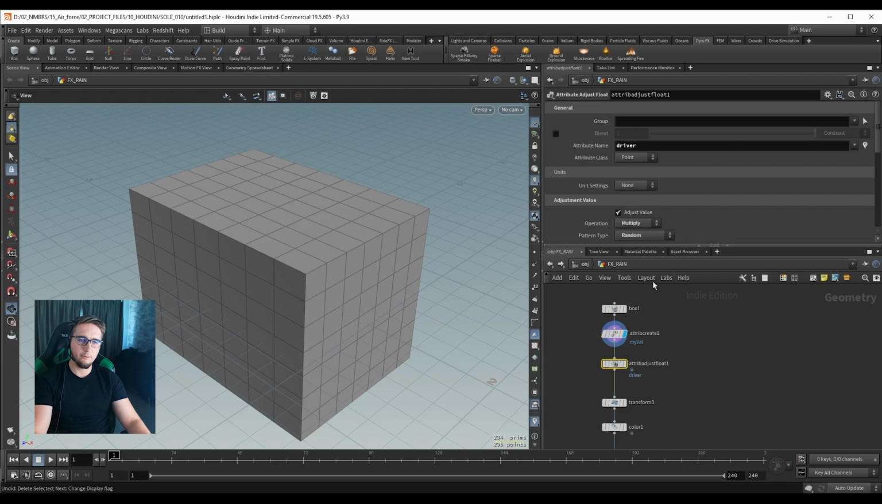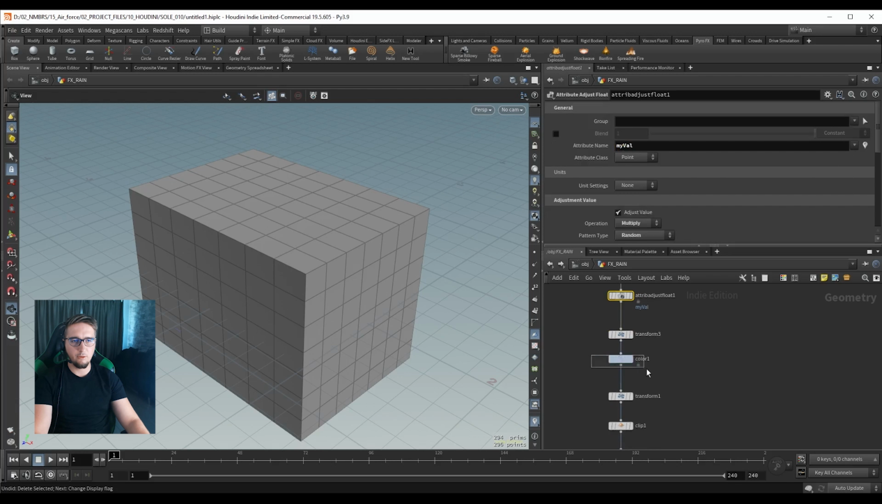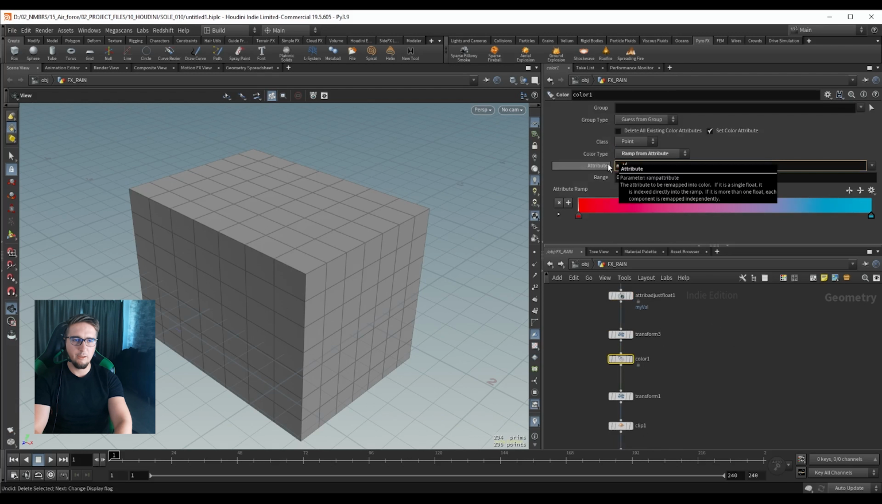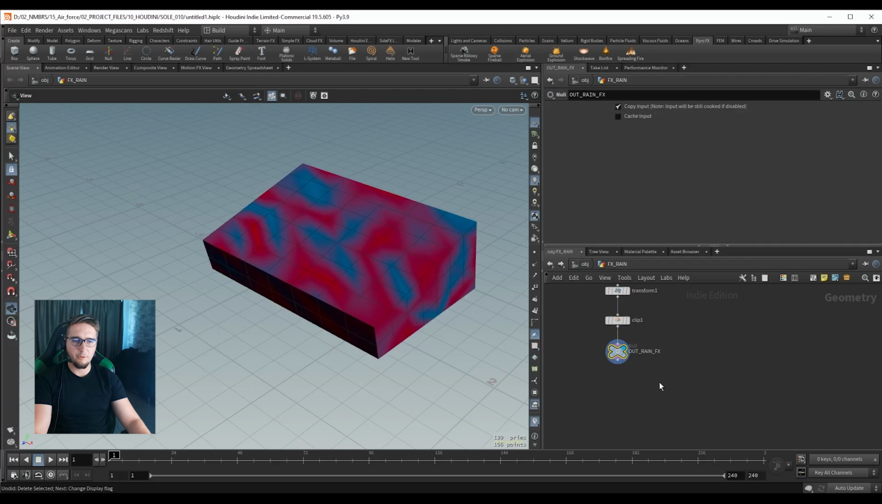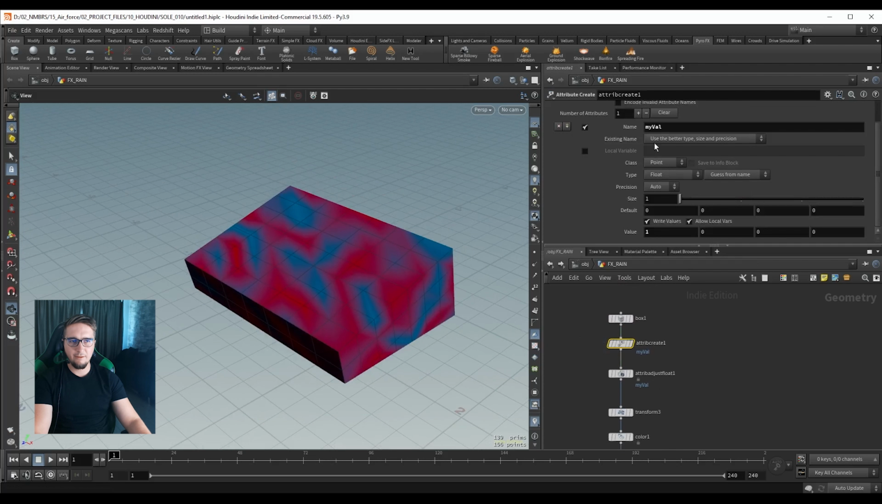So this attribute adjust float, I would have to go here and type my vel, and also inside the color we would have to type here my vel. Alright, so now everything would update and we would have the expected result. So let's go back here, and this is case sensitive, so if I have a capital V here, you would have to write it in the same way on all of the other places as well.